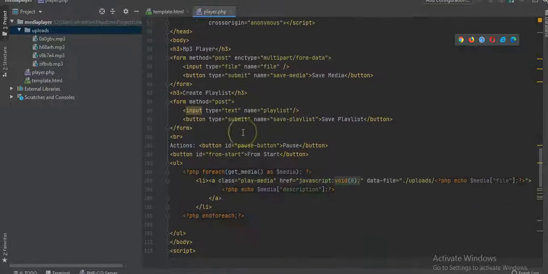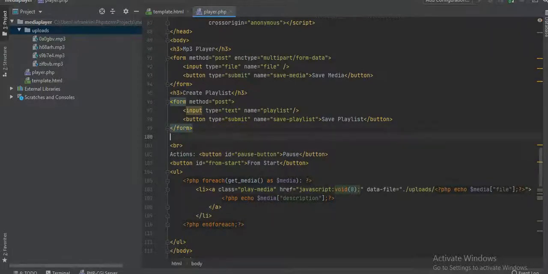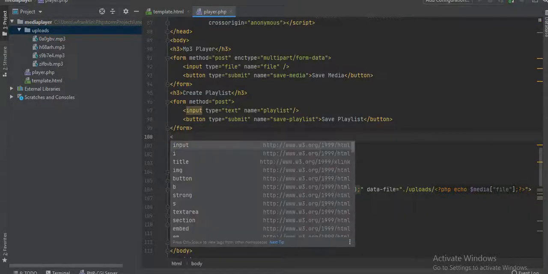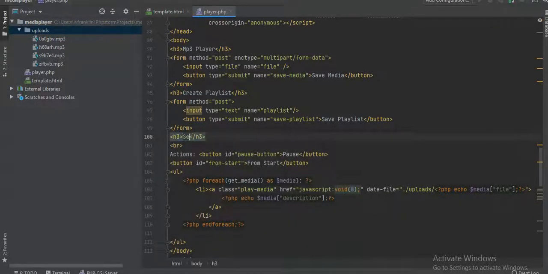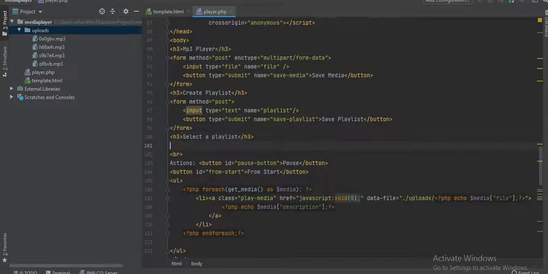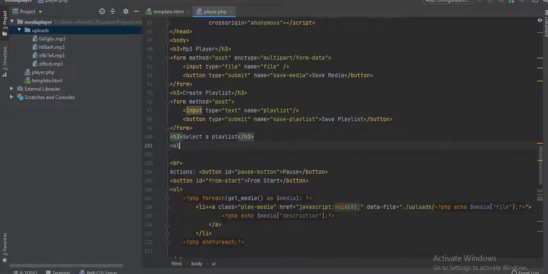Now that we can add playlists, we want to be able to see them. So we're going to say, select playlists, or H3, select a playlist. I'm just going to list a bunch of playlists that we can select. In theory, we're going to have to choose. Well, for now, we're just going to list them, right?